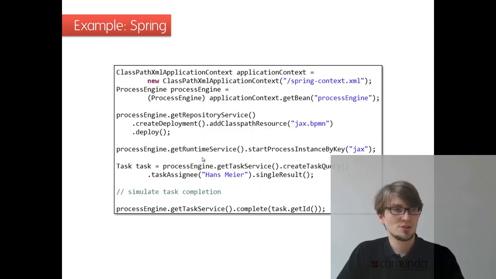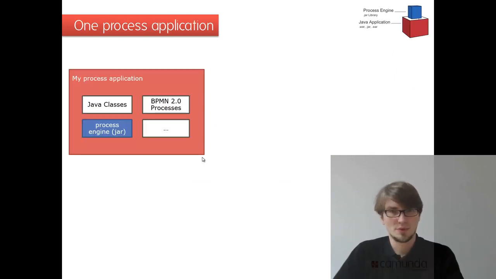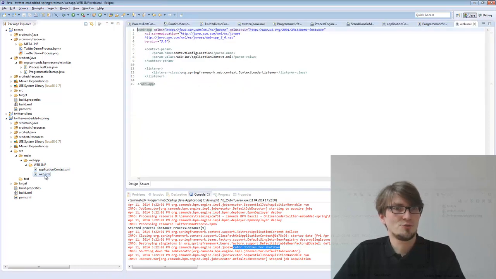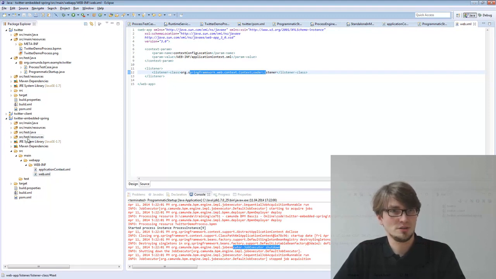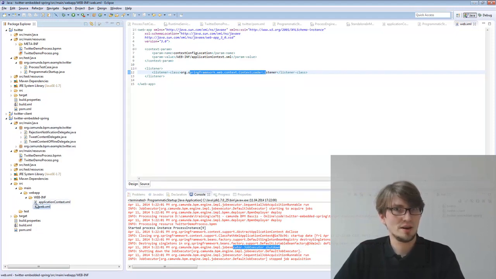Next interesting part is if you look at that process application, you're basically putting the process engine inside your process application, your WAR deployment. We can, for example, do that with Spring. So what I could do here, I have the same application context within my web application. I configured my web application to use Spring. Spring now starts up my engine. And basically, I don't have any other stuff. I just have my Twitter thing here.